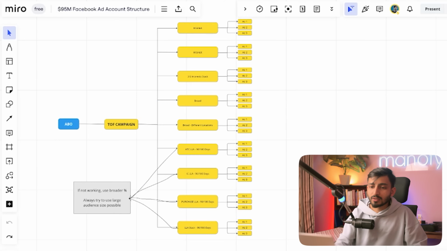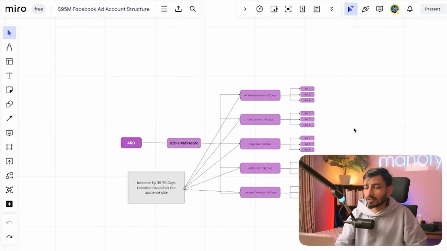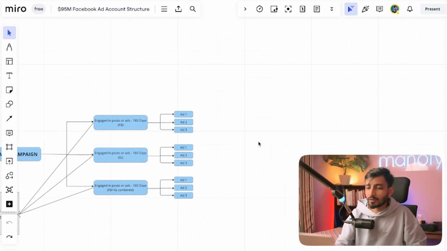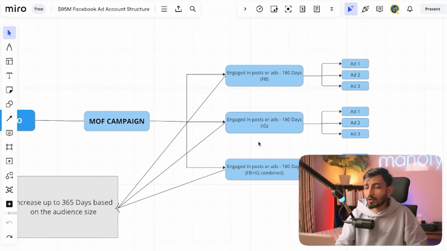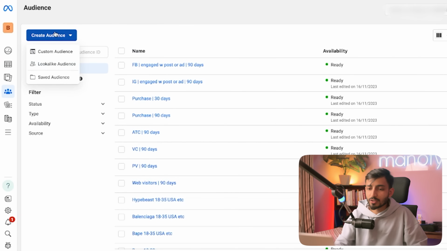This is especially for middle of funnel and bottom of funnel campaigns. We're going to create these audiences. So let's create the custom audiences for middle of funnel campaigns: engaged with a post or ad on Instagram, Facebook, and both. For both, we just have to create 2 of them. So let's go to the audience section and create audience.